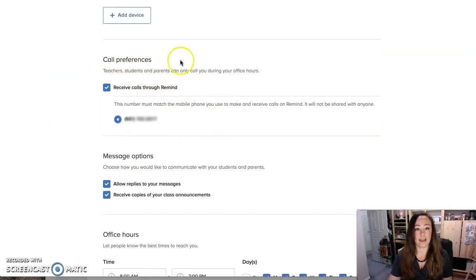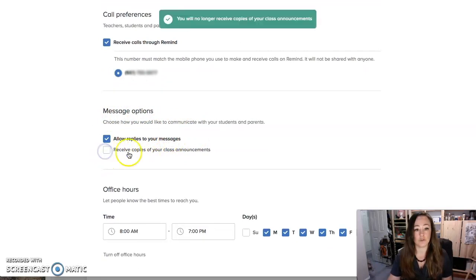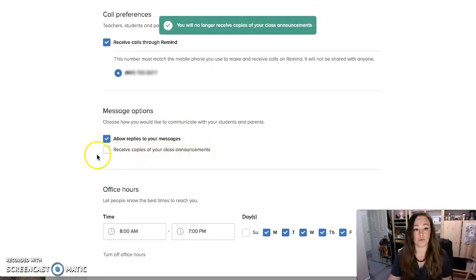Call preferences. Yes, you do want to receive calls through Remind. This is how students and parents can contact you during your office hours. So put your phone number, make sure that's in there, and then message options. Yes, you want to allow replies to your messages. Do you want to receive a copy of your class announcements? That's personal preference.